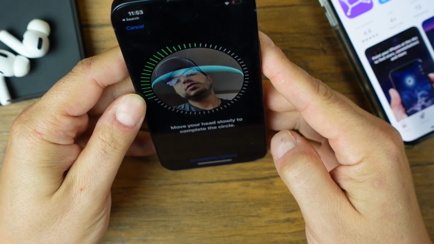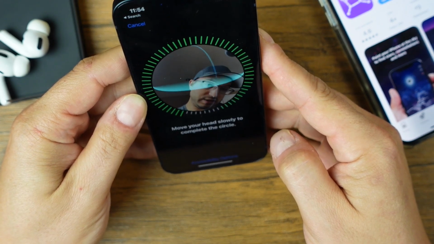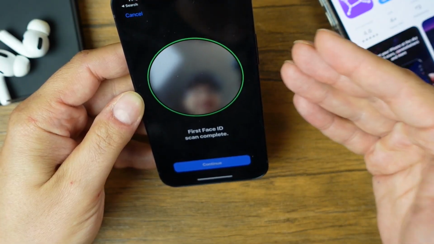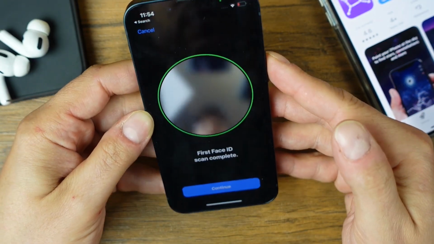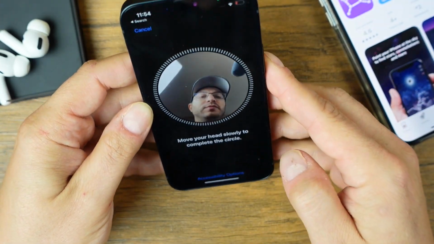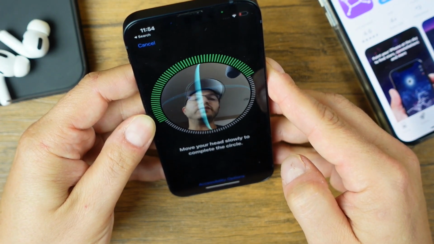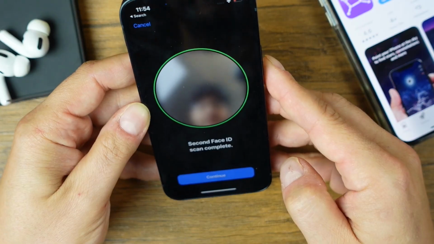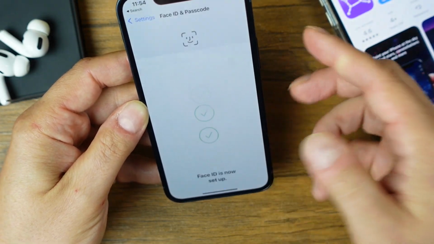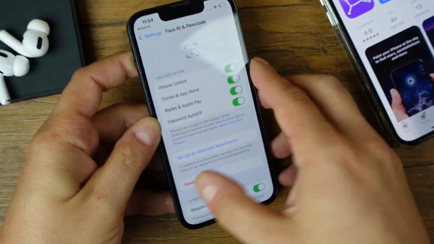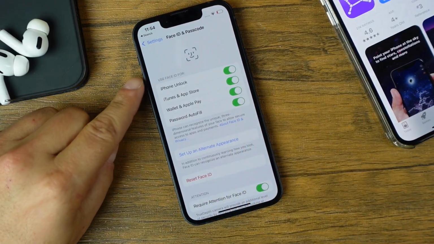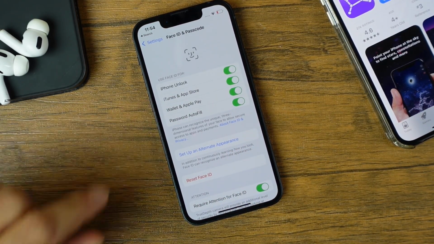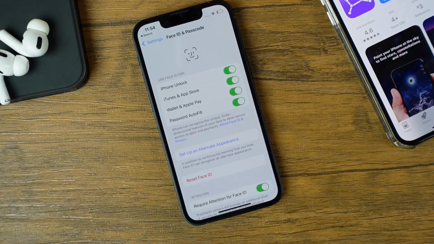When you see the circle, you want to kind of turn your head and get all those green sections. And you can see I'm talking, I have a hat on, and it's still able to scan that. So it's pretty useful. Tap continue again, and we'll do the same thing, kind of just moving it around. It's trying to get all the details around. And now it's complete. Now we tap done, and now by default, it's going to set all of the use Face ID unlock features to unlock our phone, use it for iTunes in the App Store, Wallet and Apple Pay, and password autofill.